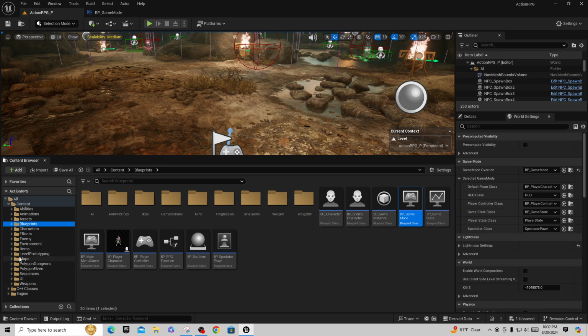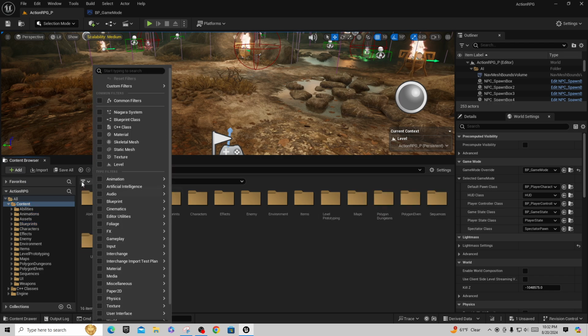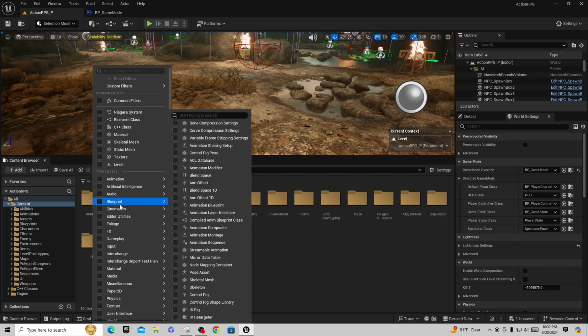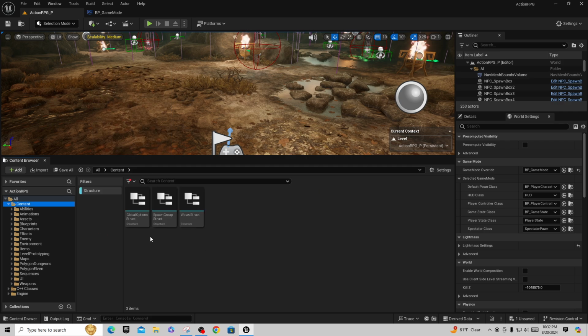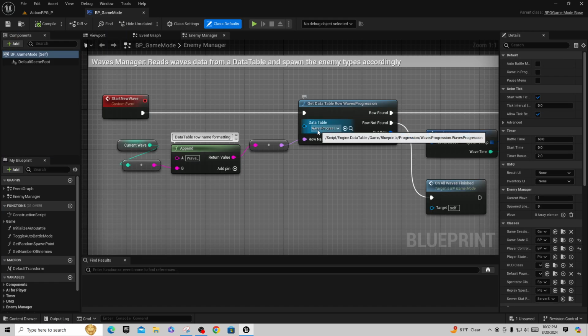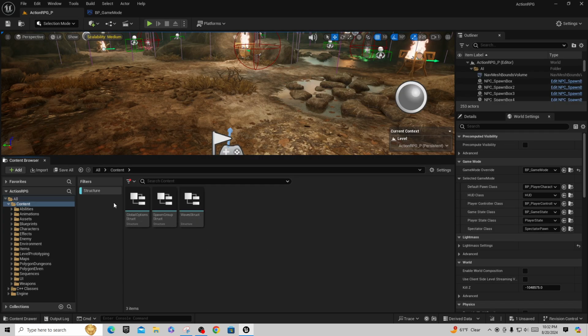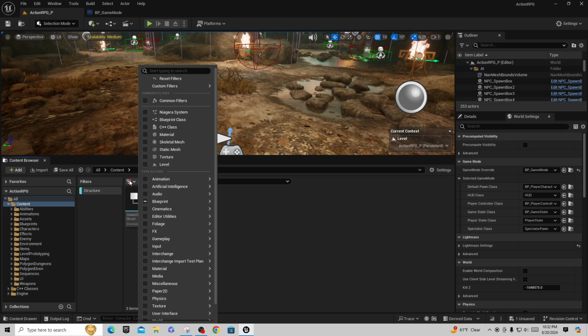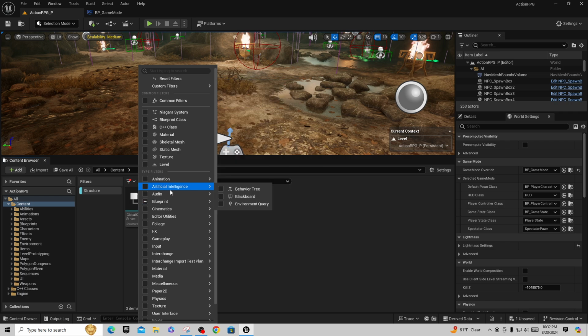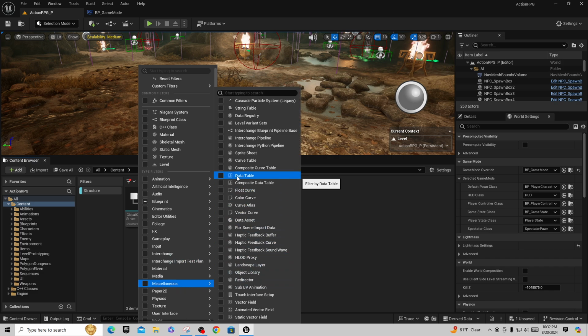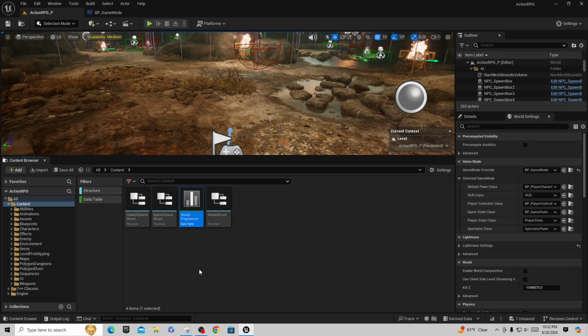where is it at? If you're ever looking for stuff in here, the quickest way is to go right up to the content, and you can go up here and look for these by filter. So this is going to be a structure. There's one in here for spawn group struct and wave struct. This said it's looking for waves progression, which is a data table. That data table comes off the structure. So we're going to go back up to our filters and look for a data table, which should be under miscellaneous data tables. And here's our waves progression.